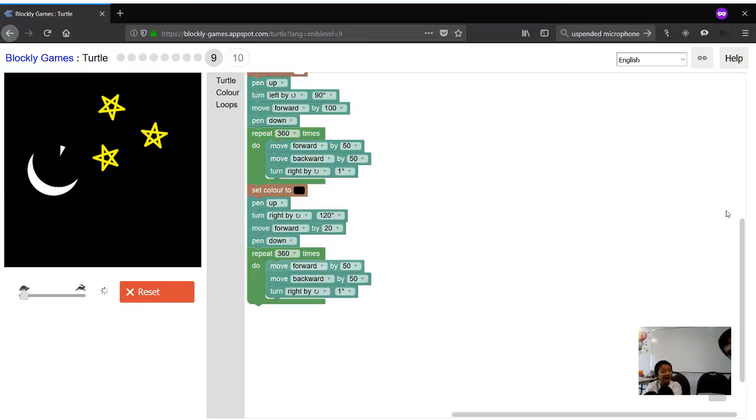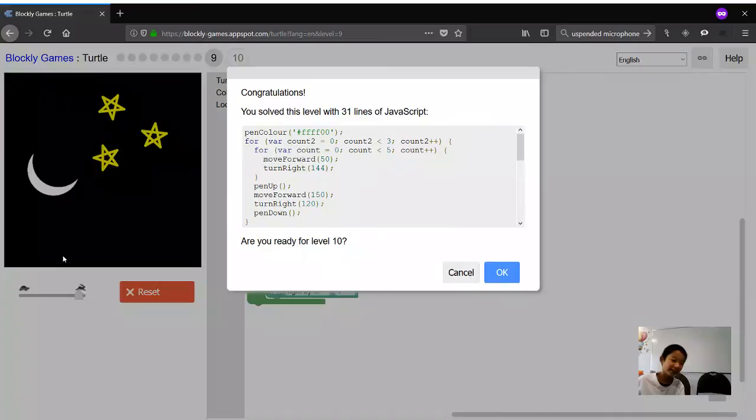Want me to change your face? Yeah, that would be nice. Yay, next day faster. It works. 31 lines of JavaScript. Good. Okay, good. So let's click OK and go to level 10.